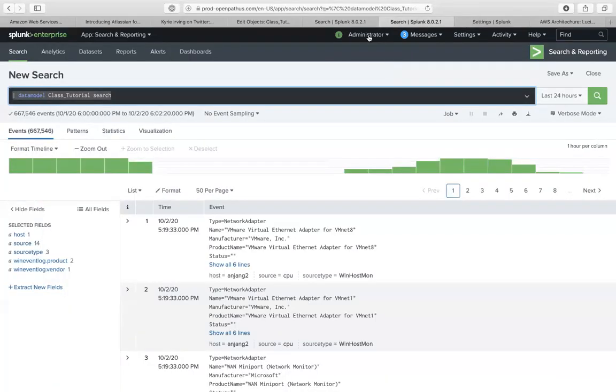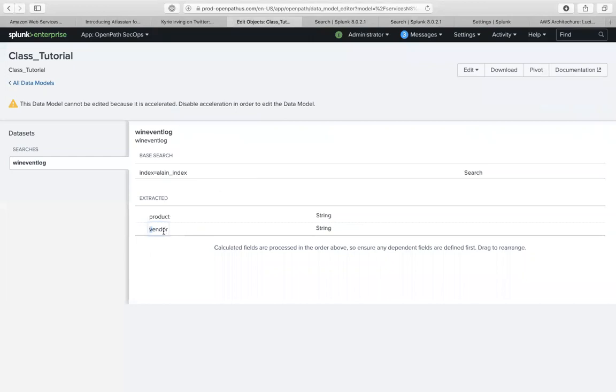A quick question. Let me follow up to that. I thought we were able to add some fields without disabling the acceleration. Correct. Okay, I missed that part. Yeah, so it all depends on how you build your data model. That's why it's very important when you're building it. Right now we only have two fields.